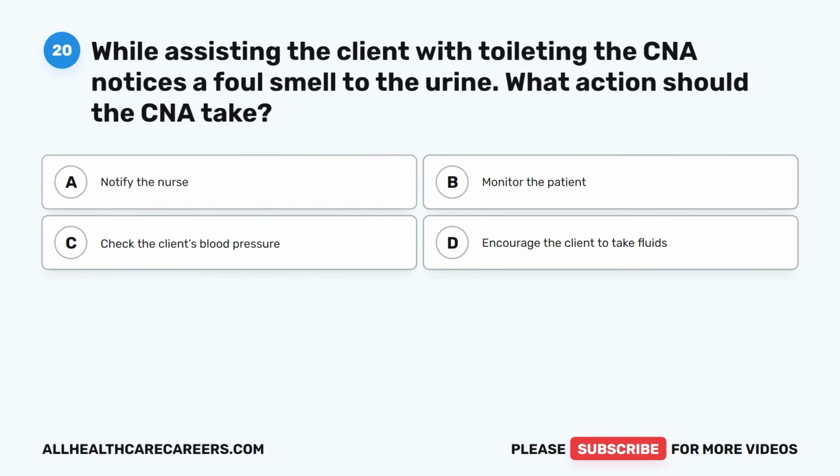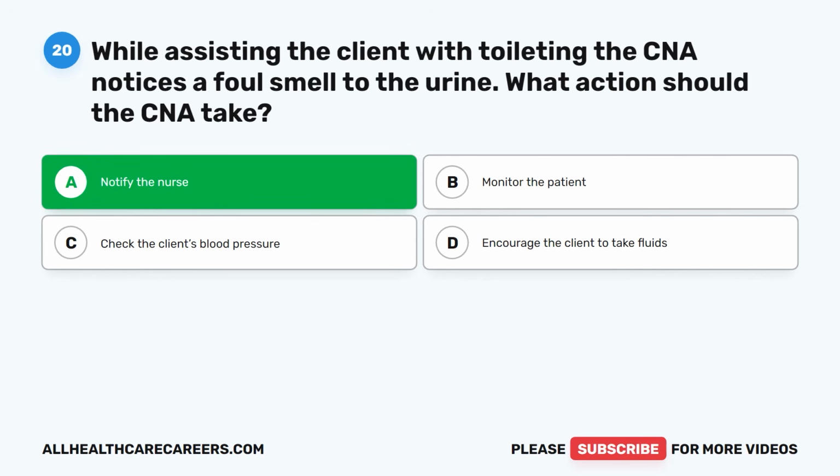Question 20. While assisting the client with toileting, the CNA notices a foul smell to the urine. What action should the CNA take? A. Notify the nurse. B. Monitor the patient. C. Check the client's blood pressure. D. Encourage the client to take fluids. The correct answer is A.